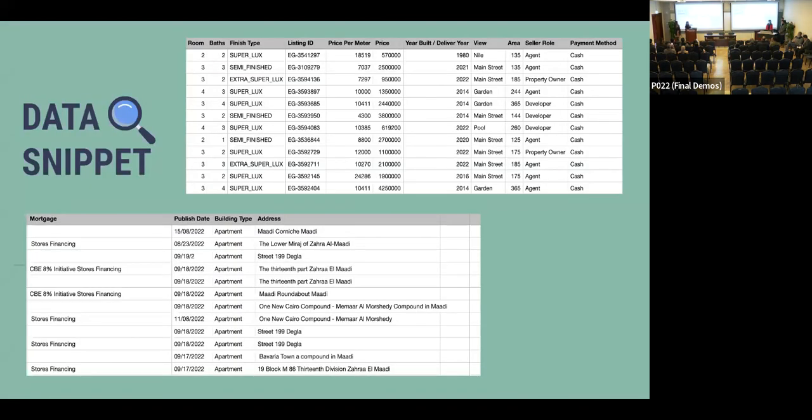So first of all, I'd like to give you a brief introduction or overview about our data set. We scrape our data set from the website AUC map. Here's a preview of it. The data contains the number of rooms, number of bathrooms, the finish type, the price of the property, the year built, the view, the area, the seller role, the payment method, the building type, and the address.